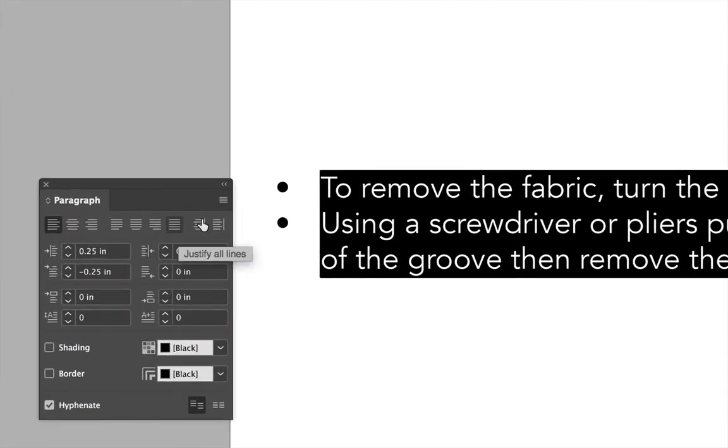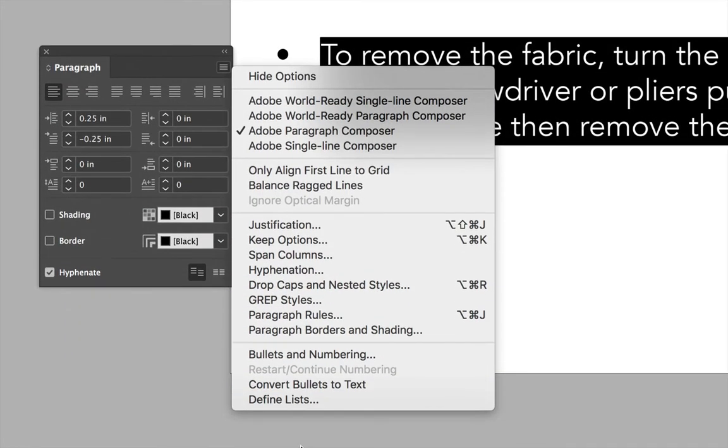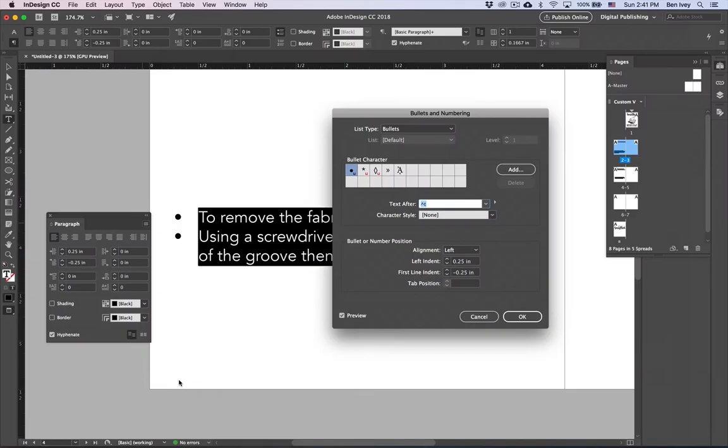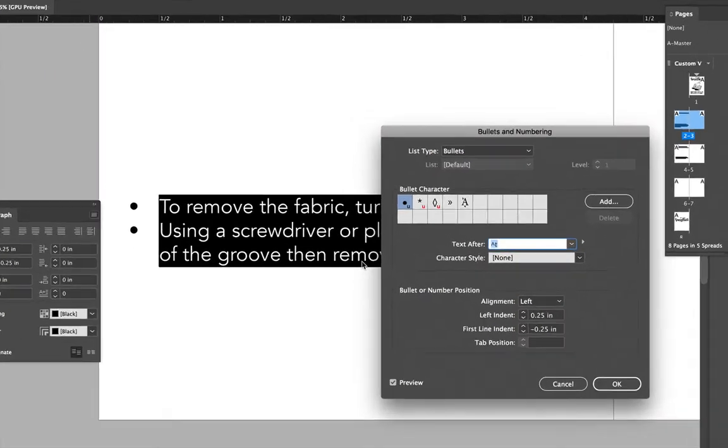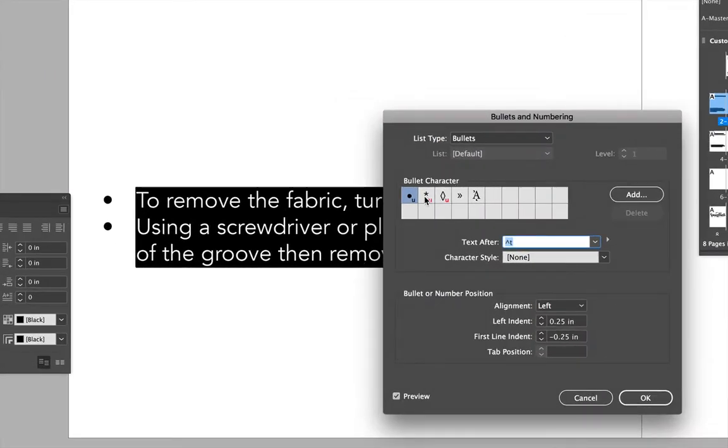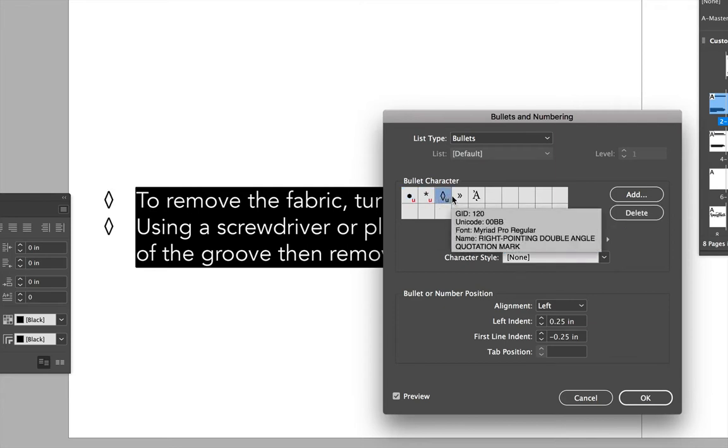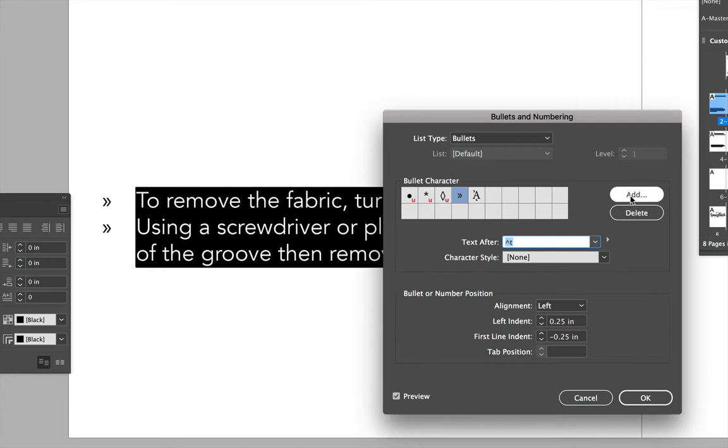From the Paragraph panel, with your paragraph selected, click on the Options and go down to the bottom and open up Bullets and Numbering. With the Bullets and Numbering options, you can turn on Preview and you can see some pre-built and defined character bullets. Choosing these will allow you to quickly and easily change up the style that you have for your bullet points.